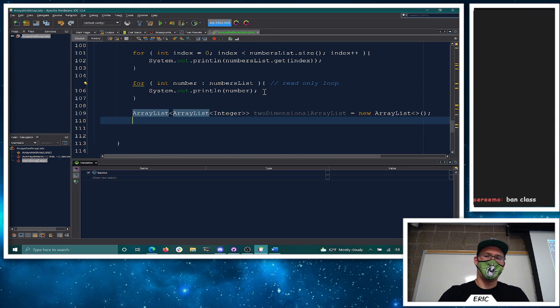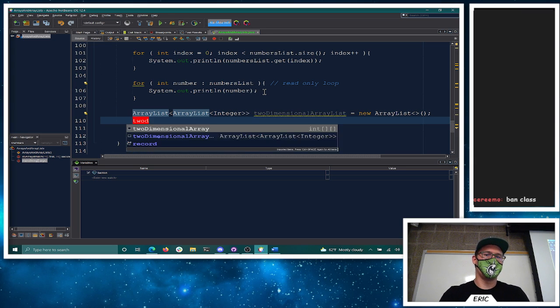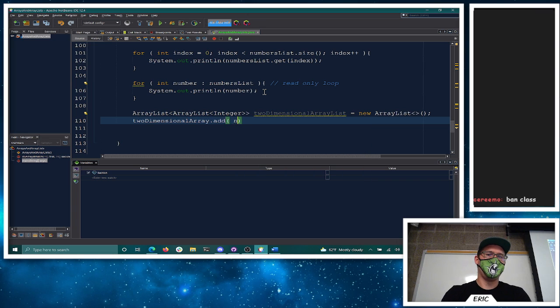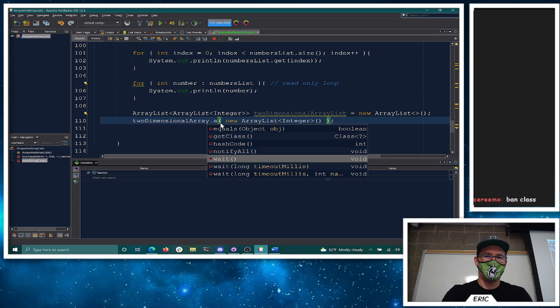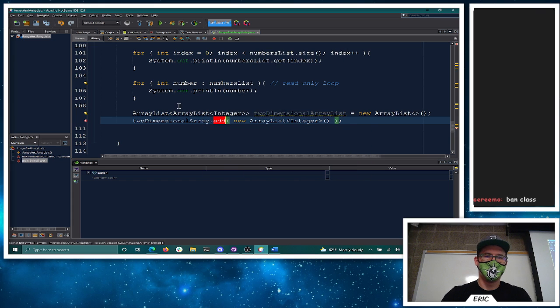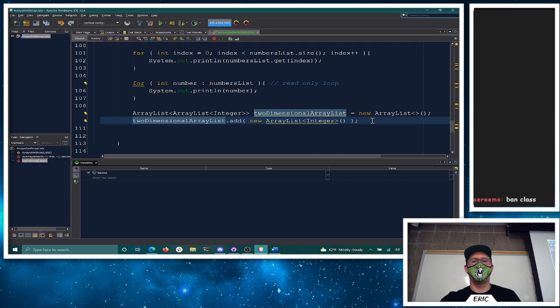Now, for each one of these, you'd have to add a row. So for two-dimensional arrays, we'd want to add a new array list of type integer for each row. This will add a row. Shoot, was it add? Oh, sorry, two-dimensional array list. There we go, dot add. I was using the two-dimensional array, not the array list. And I can add a new array list here, and I don't even need to tell it the type integer, it just knows.